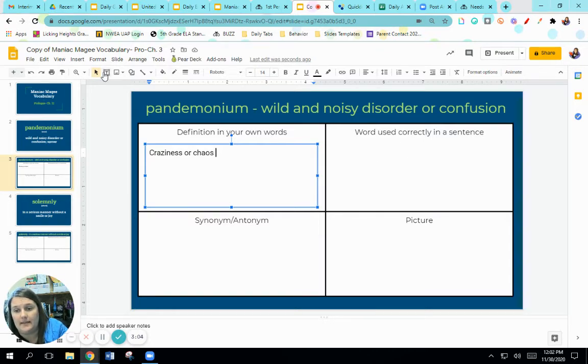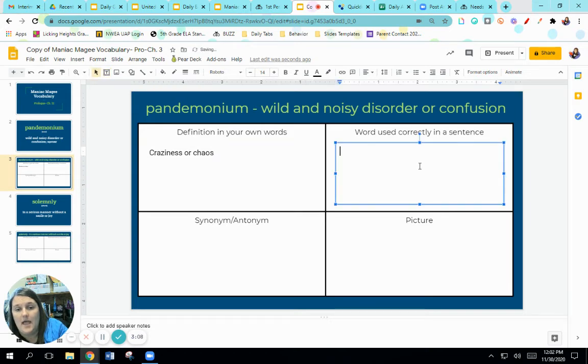Use the word correctly in a sentence. So you're going to put it there, okay? And so I could say, I walked out into the hallway to see complete pandemonium over who stole Mr. Elding's cookies. Okay.